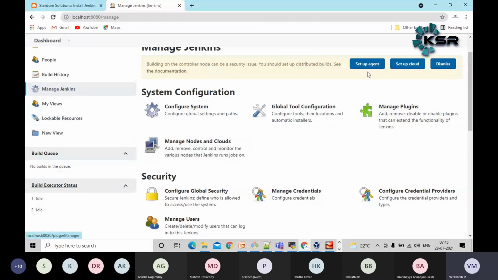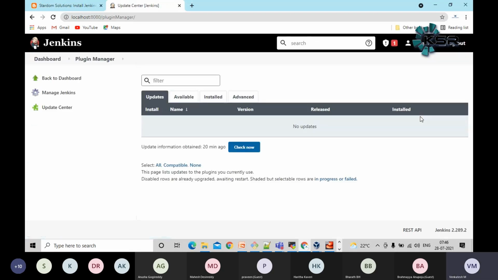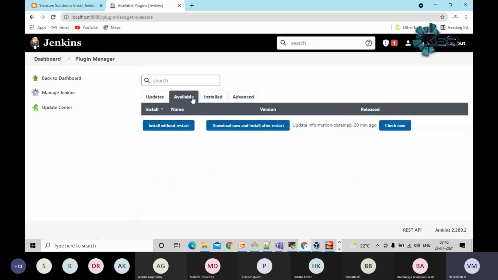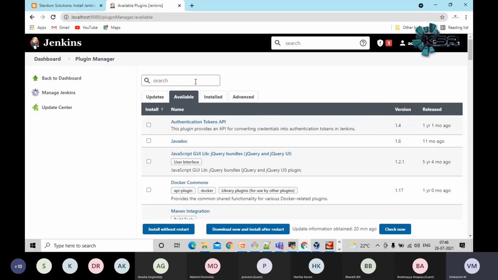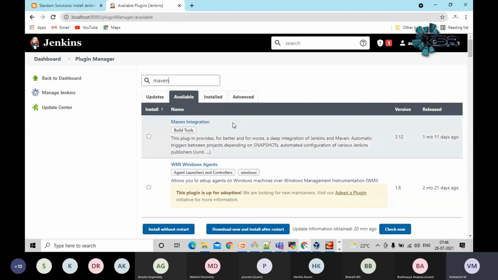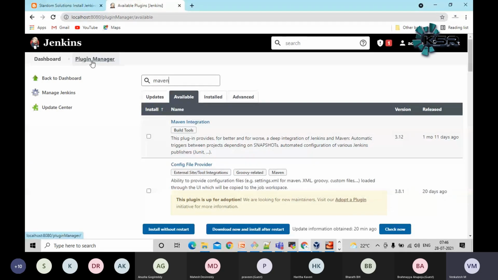As of now, let's focus on Manage Plugins, guys. As I mentioned, Jenkins is an open source community. You can install any Jenkins plugin from the internet. Currently, I'm going to create a Maven project, guys. Since to build Java I need to have Maven, I'm going to install a basic Maven plugin here. So here you just need to go to Plugin Manager, go to Available, and search for Maven.